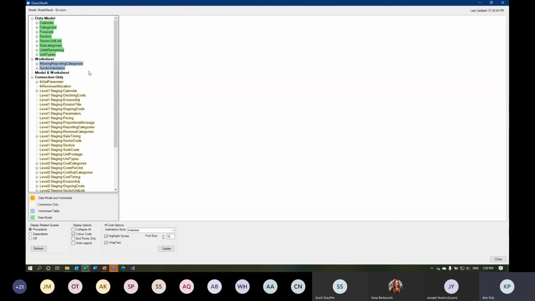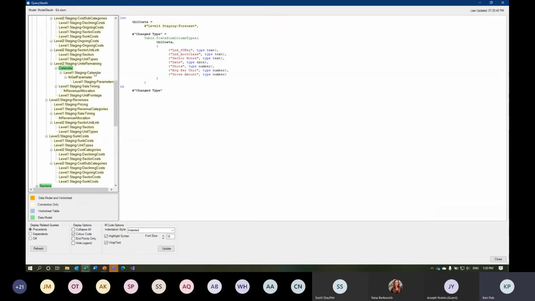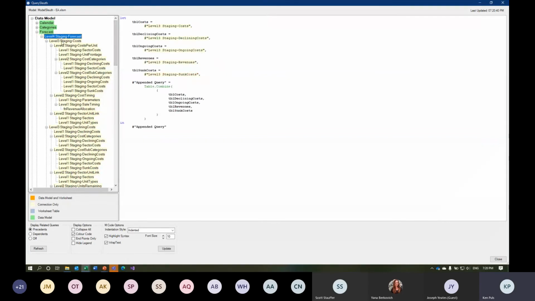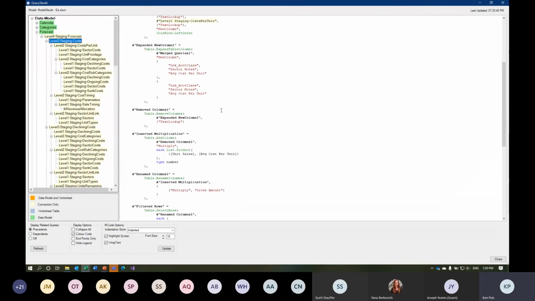there's a lot of queries. This is what drives forecast. There's a lot of queries. Some of them are short. Some of them are not short.